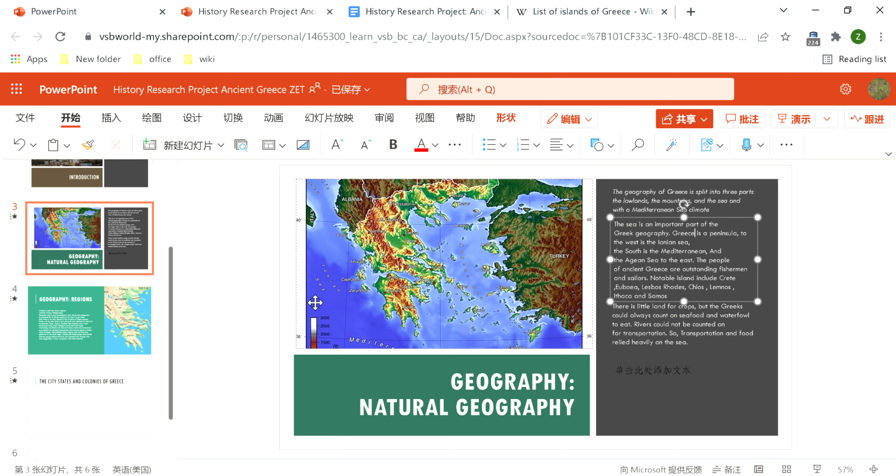And south, this is the Ionian Sea. To the south is the Mediterranean Sea. To the east is the Aegean Sea. The Aegean Sea is this part right here. Okay.